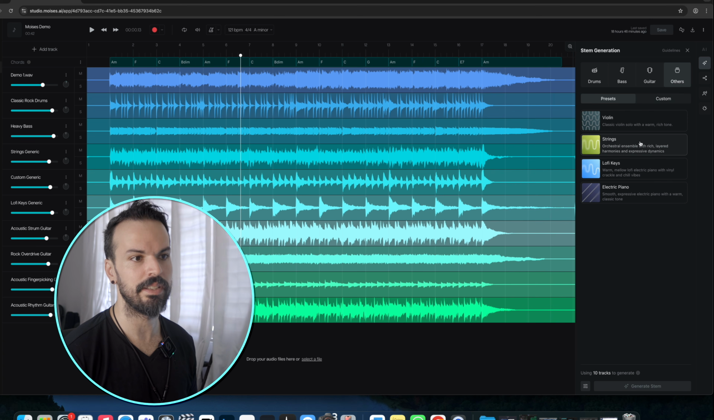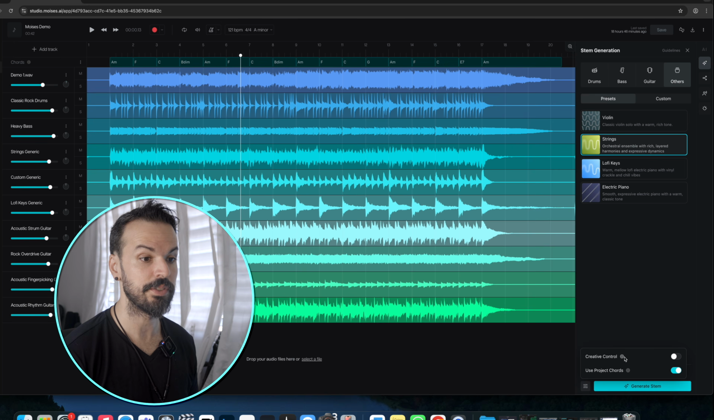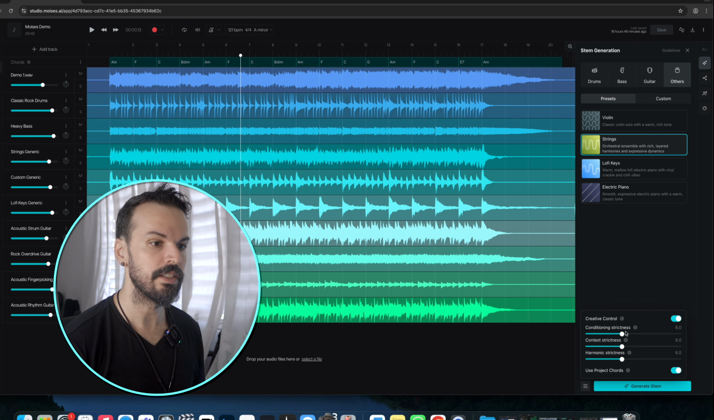I'm just gonna play along with the strings, but you can go down here to these options and you have creative control. This will simply allow a little bit more creative control over the different type of stems that you generate. So you can play along with condition strictness. This just means that the stem is going to be pushing a little bit more of the preset, whichever preset it is that you select.